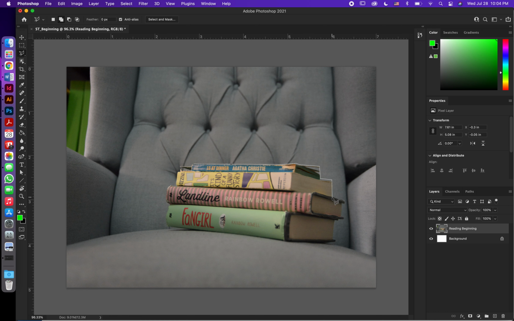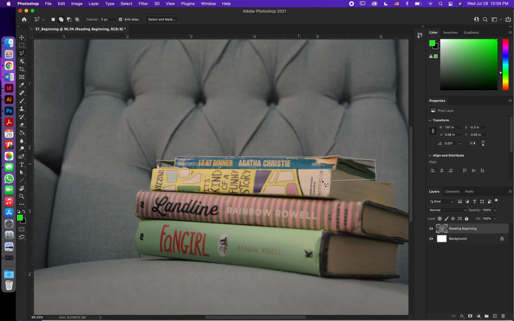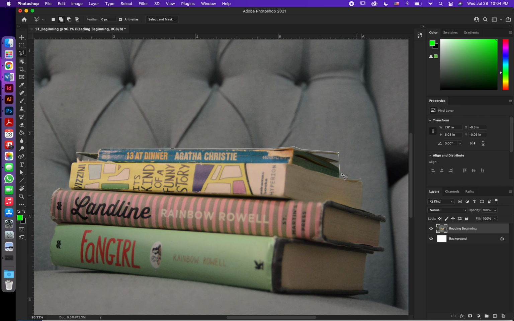Now, let's say I accidentally drop a point in the wrong spot, I can hit delete, delete, delete, and just delete as many times as I need until I get to where I want. And then I can continue making a selection. So I'm selecting these books right now. And these books are working pretty well with the polygon lasso tool because it's made of mostly straight edges.